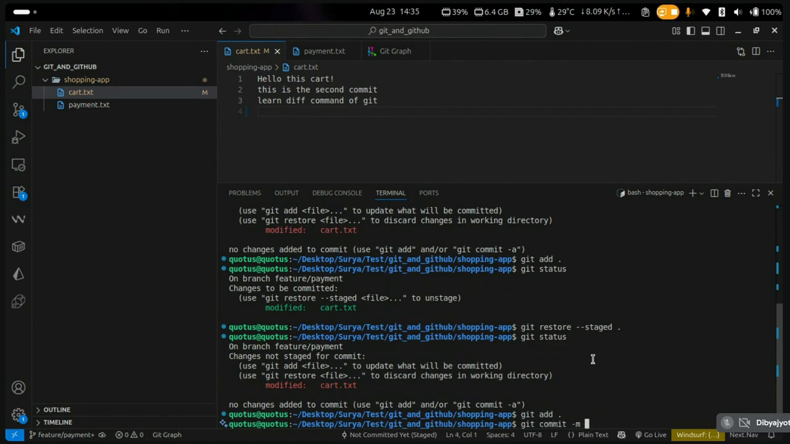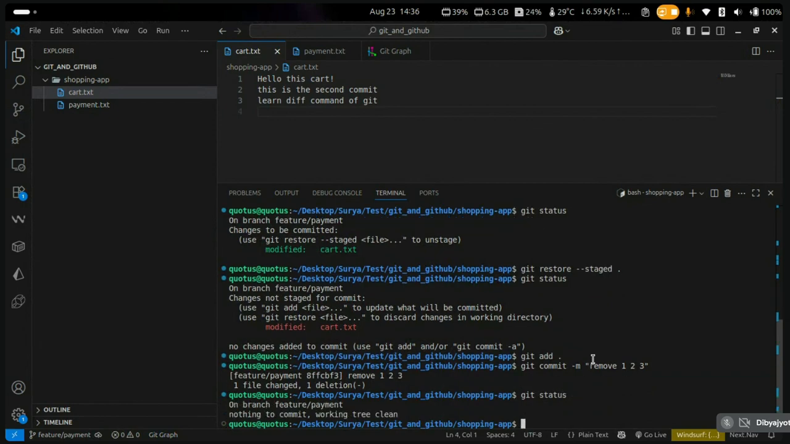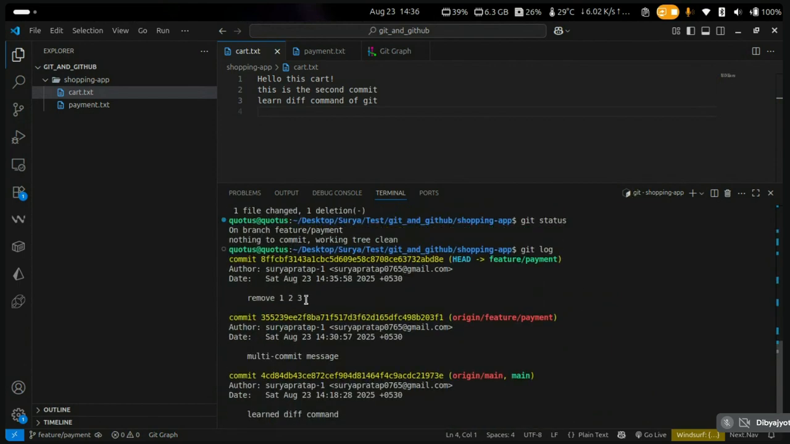Okay, commit message, remove 1 2 3, just a funny message. Okay, I have added that. Let's see, git status, nothing is there. Let's check the log. See, now the head is pointing to this commit.